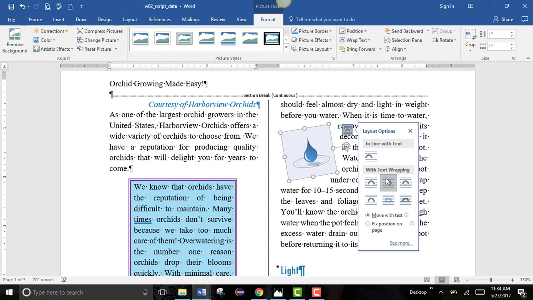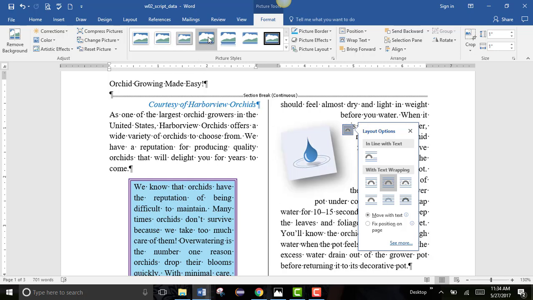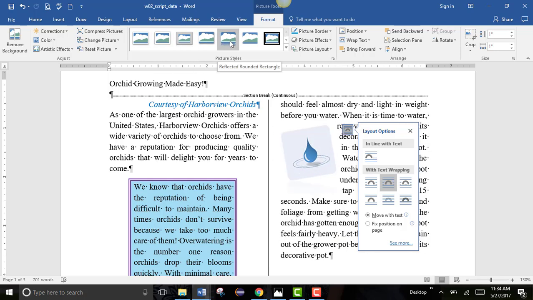And I'm going to choose to make this tight with the text so it looks like that. I'm also going to format this so it has a fun border to it. You see here under Format, you can play with different ones that you think look good. That's the reflected rounded rectangle.